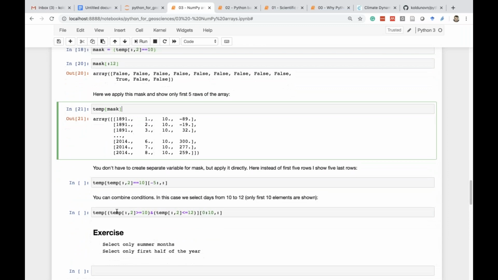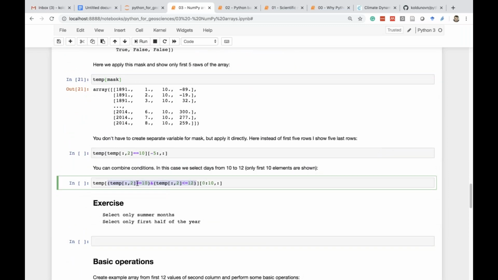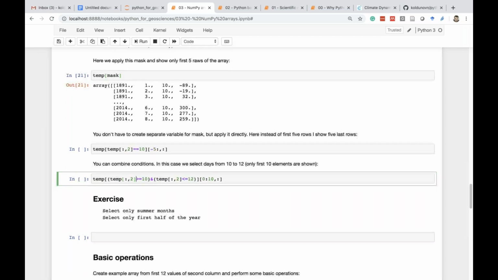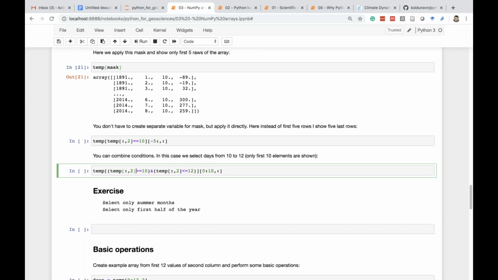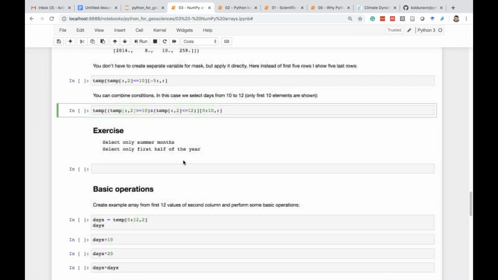You can have a look at them. There can be some pretty complicated masks, saying that everything larger than or equal to 10 or smaller than or equal to 12 has to be selected. This way you select, I don't know, seasons or specific months, for example.